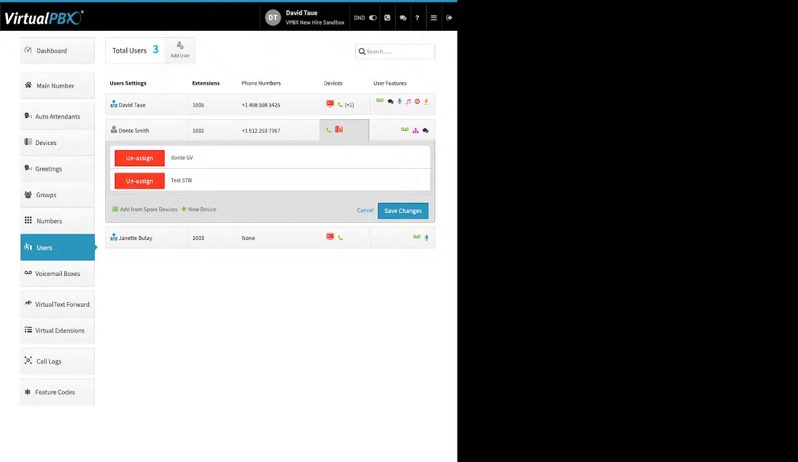Once you click on Save Changes, the user gets an email. It says, welcome, your VirtualPBX soft phone is ready. And the body of the email is the username and password to get logged in, as well as download links to download the app to whatever device they're going to use the soft phone app on.